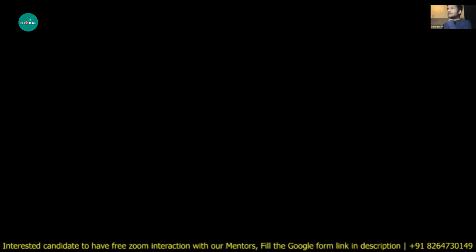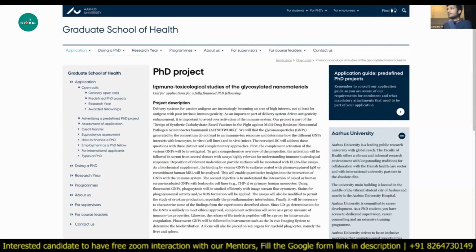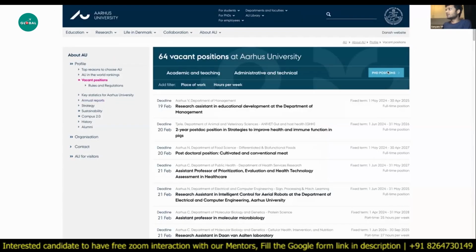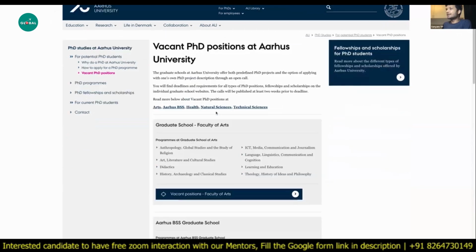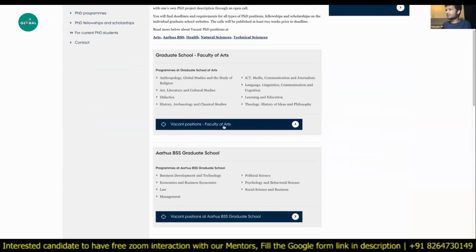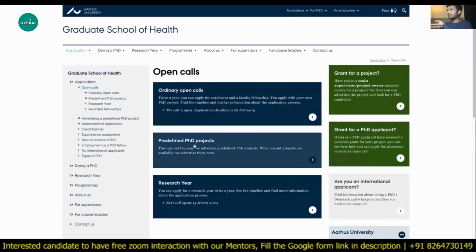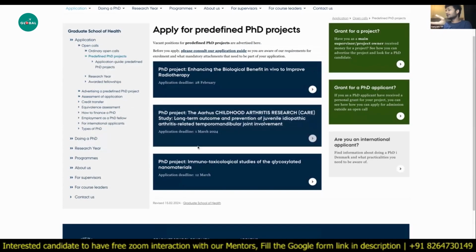There is a university named Aarhus University in Denmark, and they generally release their open positions on a job vacancies website. You can just search for Aarhus University vacant positions, and you will be redirected to open PhD positions. These positions are curated by the professors. They have funds for a specific project, and they release the open positions.